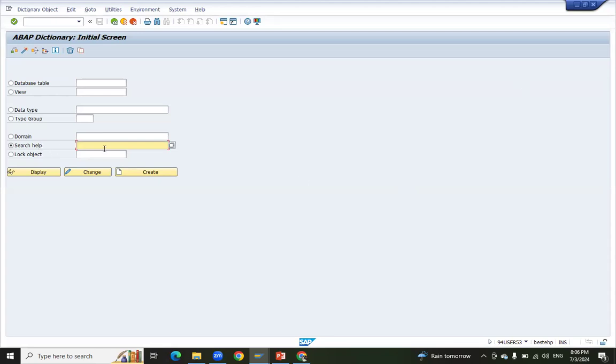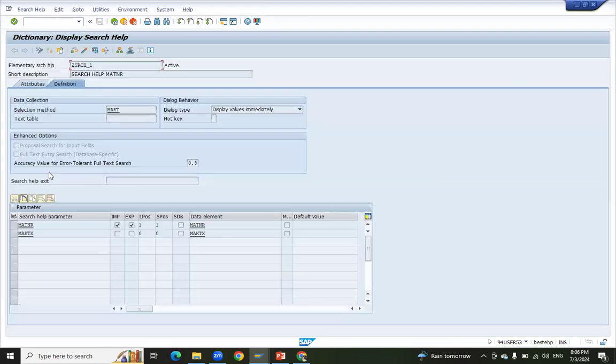Okay. We had created a search help, remember? There are two types of search helps: one is elementary search help, and the other is collective search help. Last session we discussed elementary search help. What did we do? We just created a search help using material, so using material number and its description. Okay.